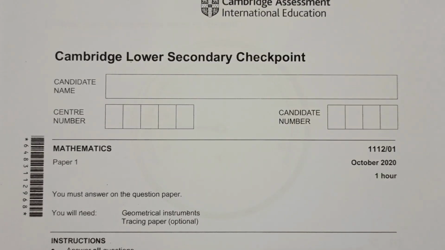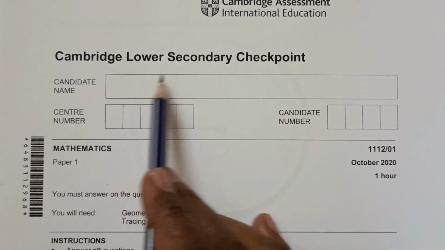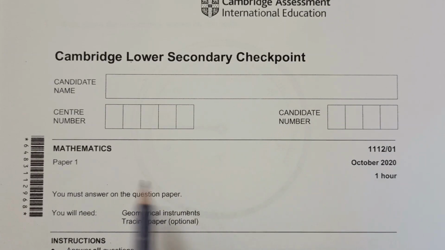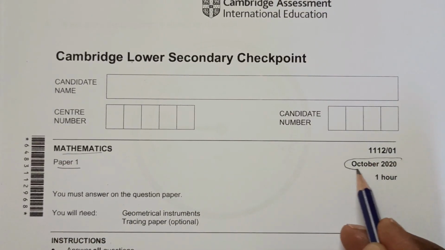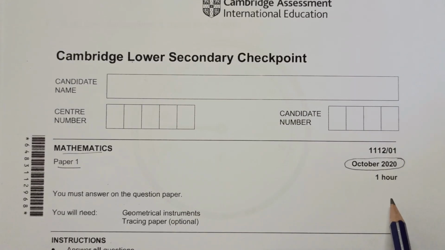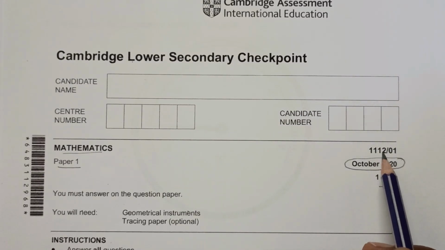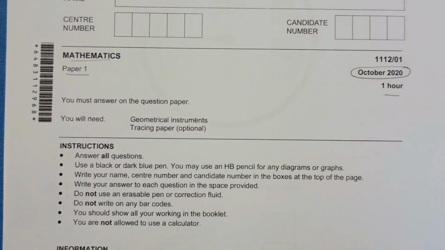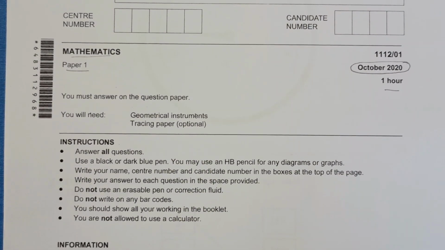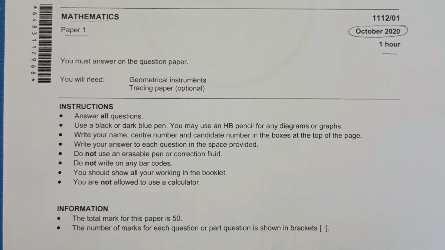Hello everyone, let's do today Cambridge Lower Secondary Checkpoint Mathematics Paper 1 of October 2020. Time allocated is an hour. Code, as you know, it's 11201, Paper 1. So what do you need here? You will need geometrical instrument or tracing paper. This is optional. So you are not allowed to use calculator here.